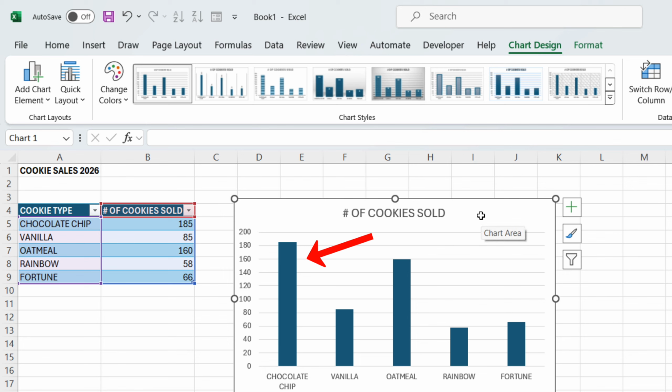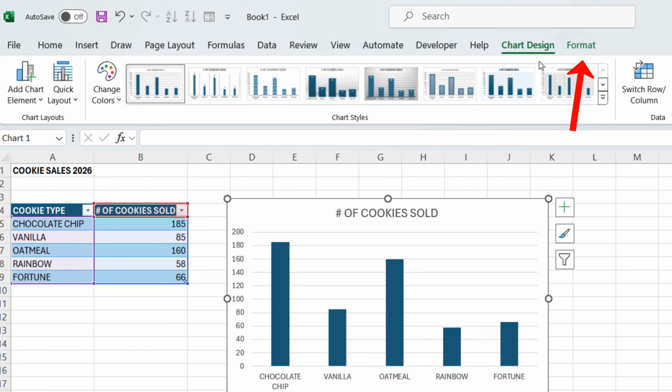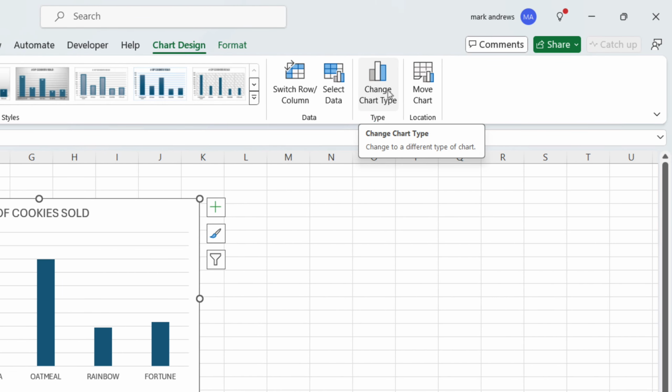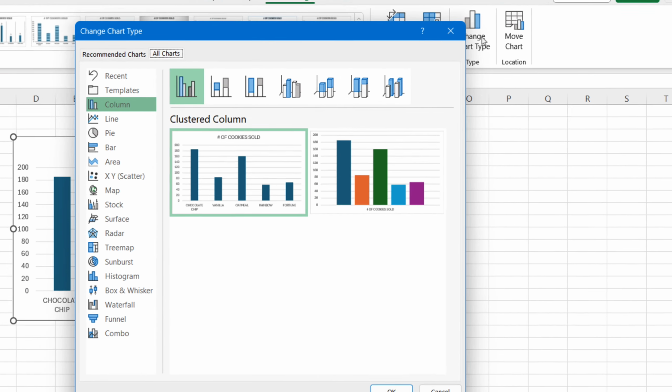To switch the type of chart, make sure that the chart you've just inserted is selected. On the top tabs, you'll now notice that you have two new tabs. One called Chart Design and the other called Format. We want to make sure that we're in Chart Design. And on the right hand side, we have the option to change the chart type. We're going to click into that one.